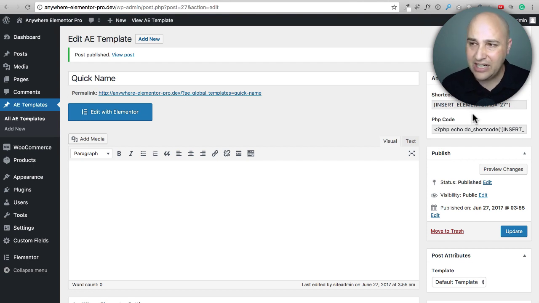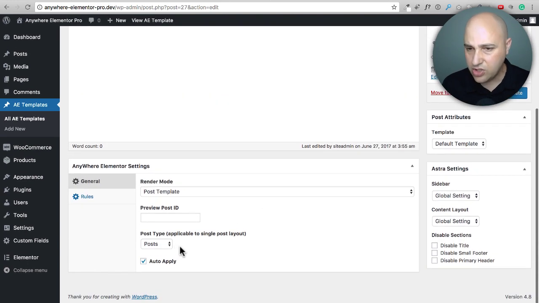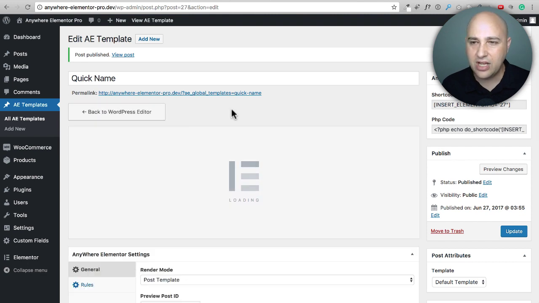But it's not clear, if I'm making a post template, why would this even show? And I think this is where it doesn't have the polish. I think it should know, if I'm selecting this, not to show me unrelated options that might confuse someone, but that's okay. I'm going to look past that one. So let's see. Let's make sure I chose posts. I chose auto apply. Fantastic. Let's go ahead and click on edit with Elementor, and it's going to pop me into Elementor 1.5.